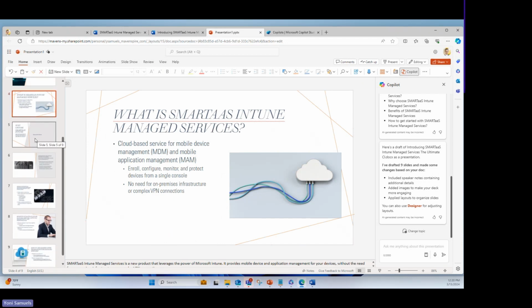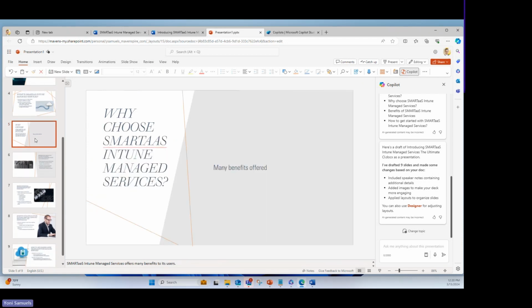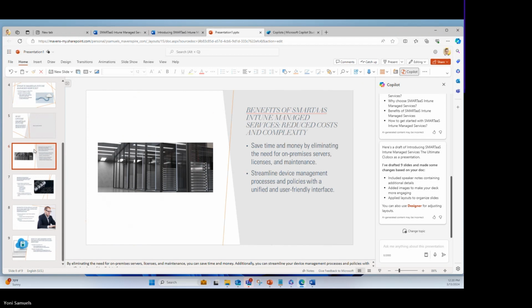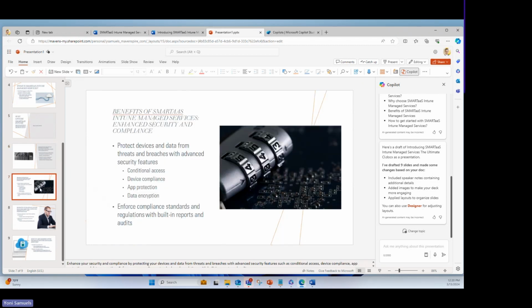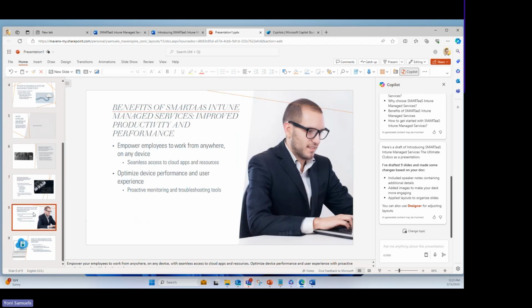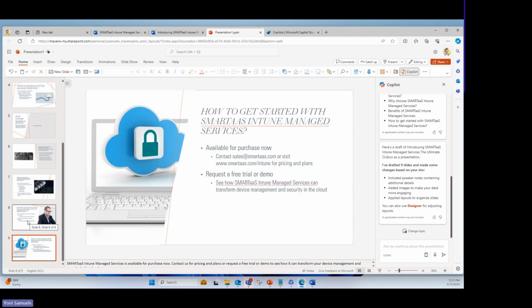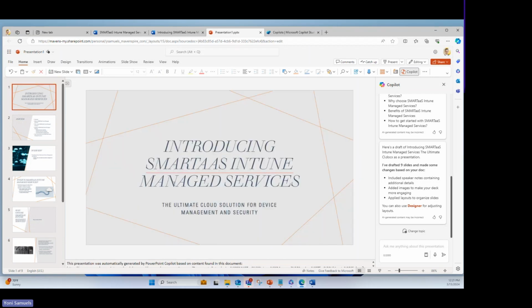I'll scroll through this really quickly just so you can see. It picked all the images on its own. While I wouldn't just send this off without any review, you definitely want to fine tune it yourself, but this is a pretty good way to get a head start on some of this stuff.